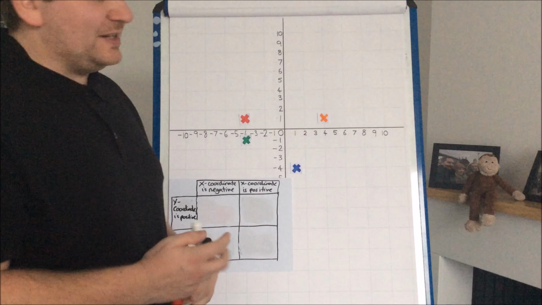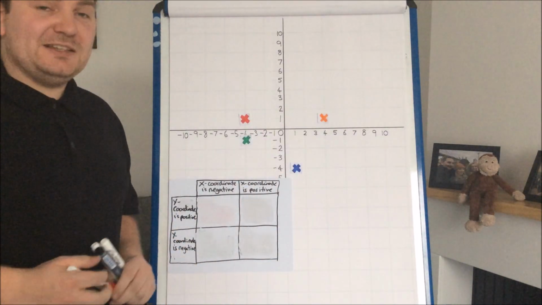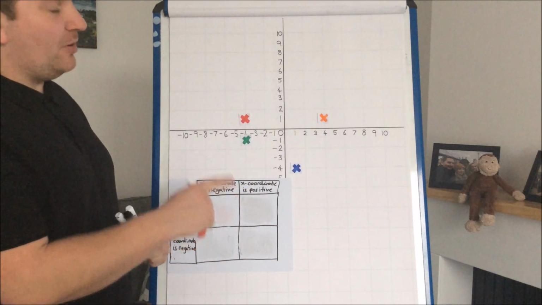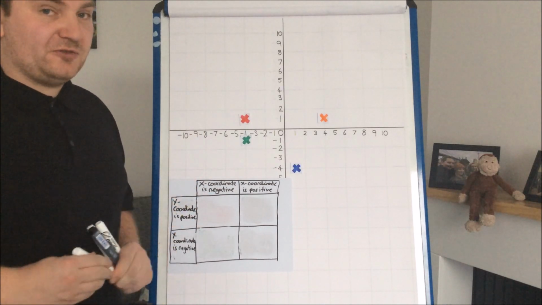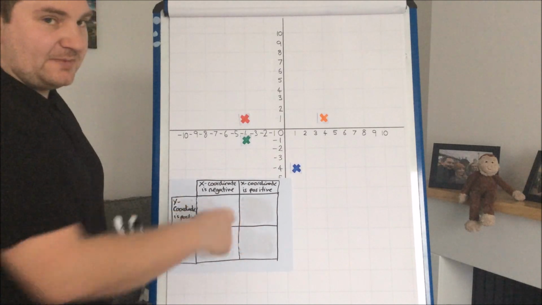Right, I don't know if you've noticed, but Milo has turned up over here and he's told me that we have a point in every single quadrant, in the first, second, third and fourth quadrant. So we can check that using this grid.